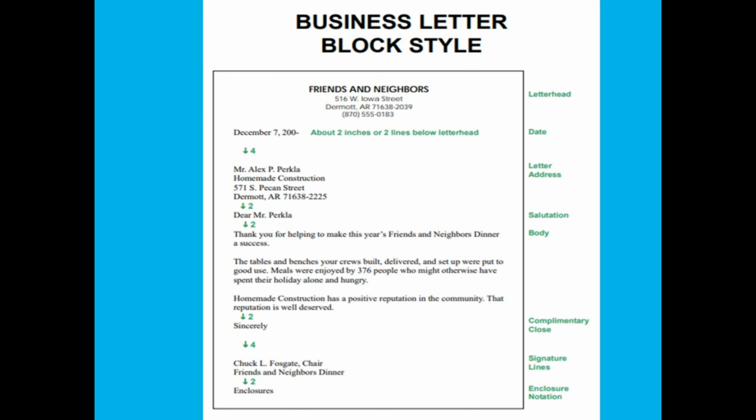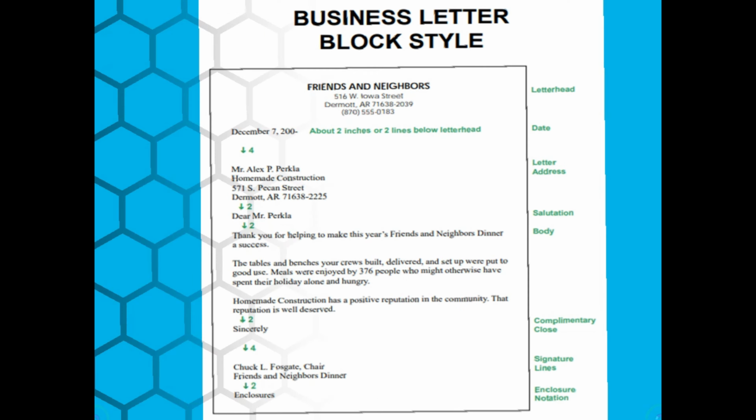Now here you can see an example of a business letter that is of block style, where everything is at the left hand side, including the date, the inside address, the salutation, the body of the letter, and the complimentary closure. Everything has to be left aligned. This is called a block style letter.